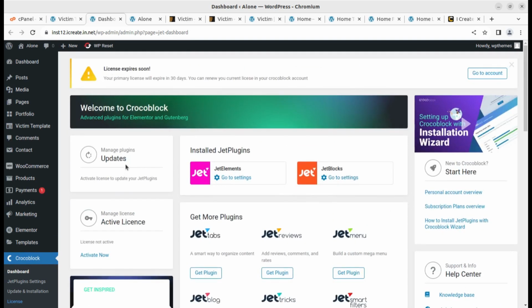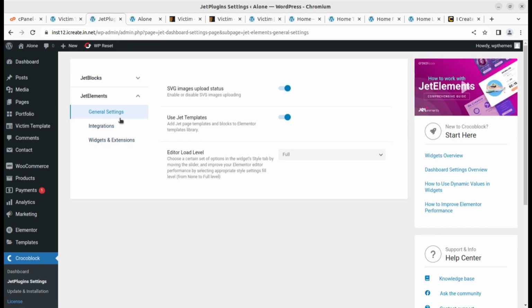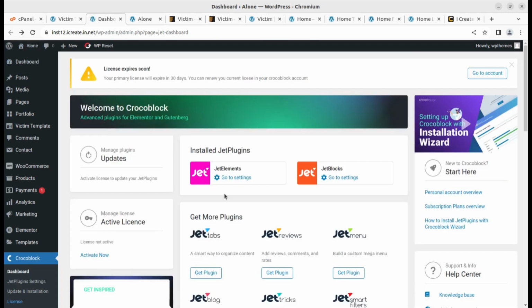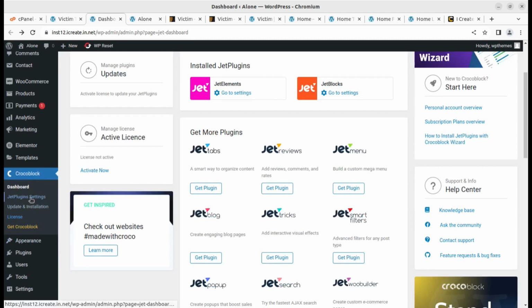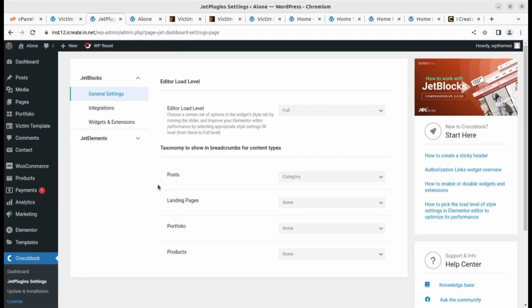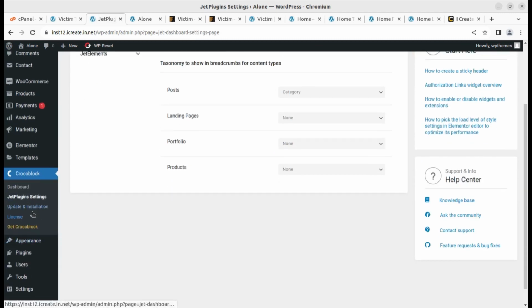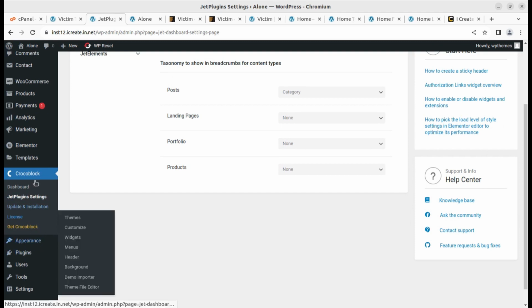So I believe it is being used. You can edit the Jet Elements: go to the settings of whatever is being used. Jet Elements has been used, so you can use the Jet Elements basic settings here. It is just an add-on for Elementor, I believe. So you can edit the things that you need, Jet Elements and the plugins that are coming from Crocoblock.